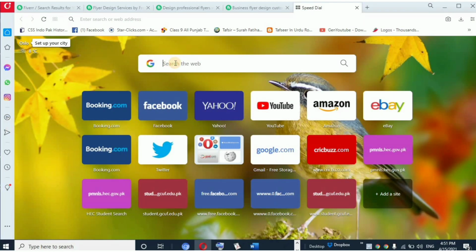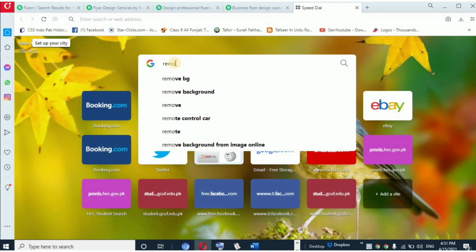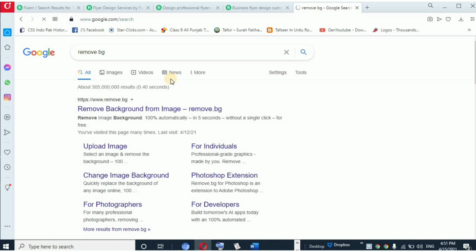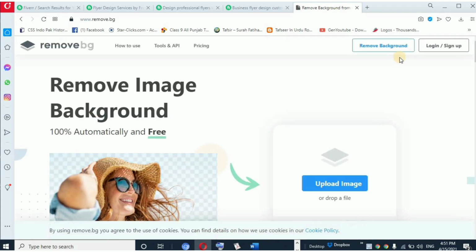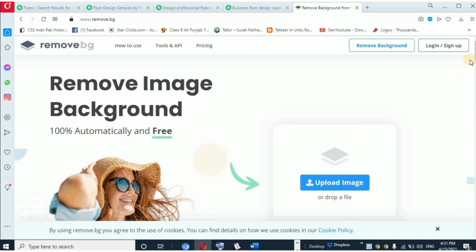First of all, open google.com and write remove.bg in the search engine. When you enter it, the first website will be remove.bg, and you will click on that. When you open this website, you will have to upload the image there.